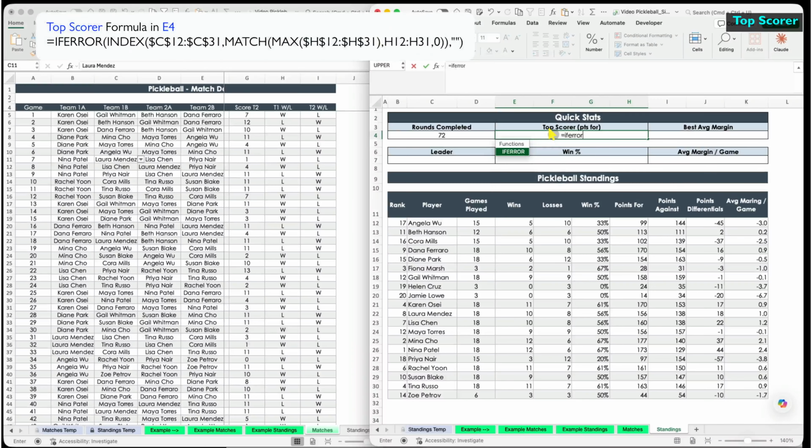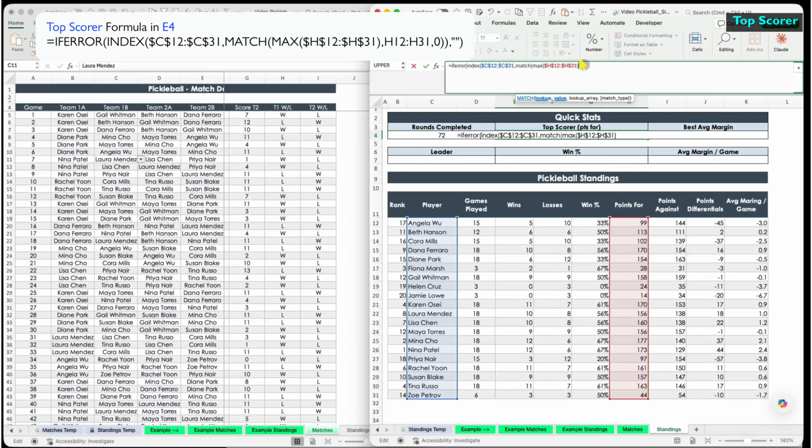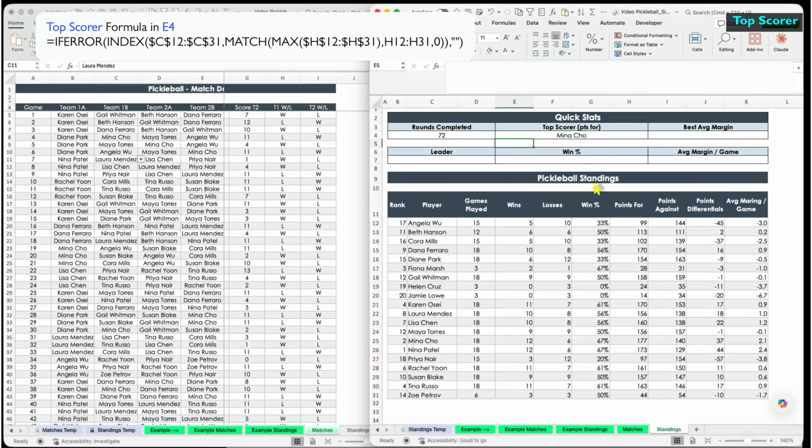To find the top scorer, I will use the INDEX, MATCH, and MAX formulas. Think of it this way. MATCH finds the position of the highest value in the points column. MAX finds the biggest number first, and then MATCH locates exactly which row it is in. INDEX then uses that row number to go back to the player name column and return the name at that position. In our example, that is Mina Cho.